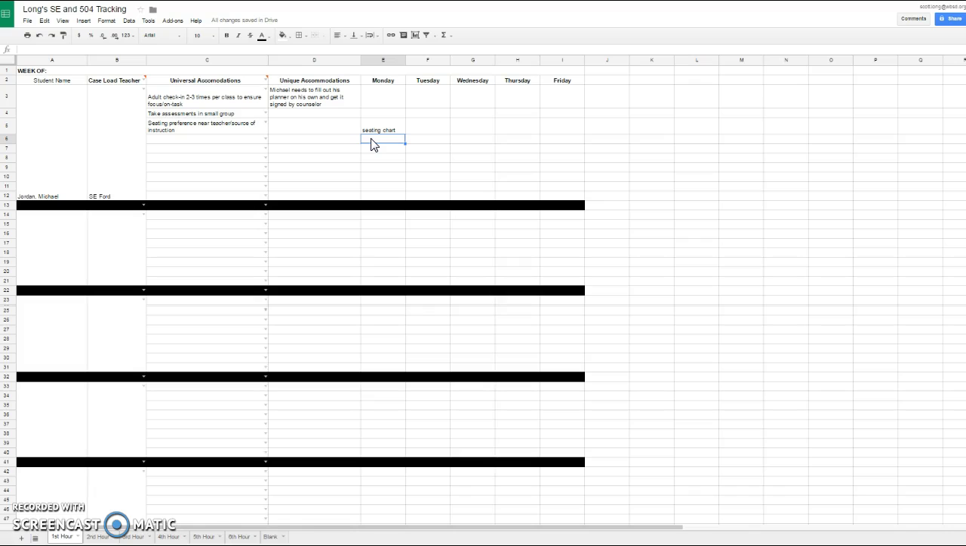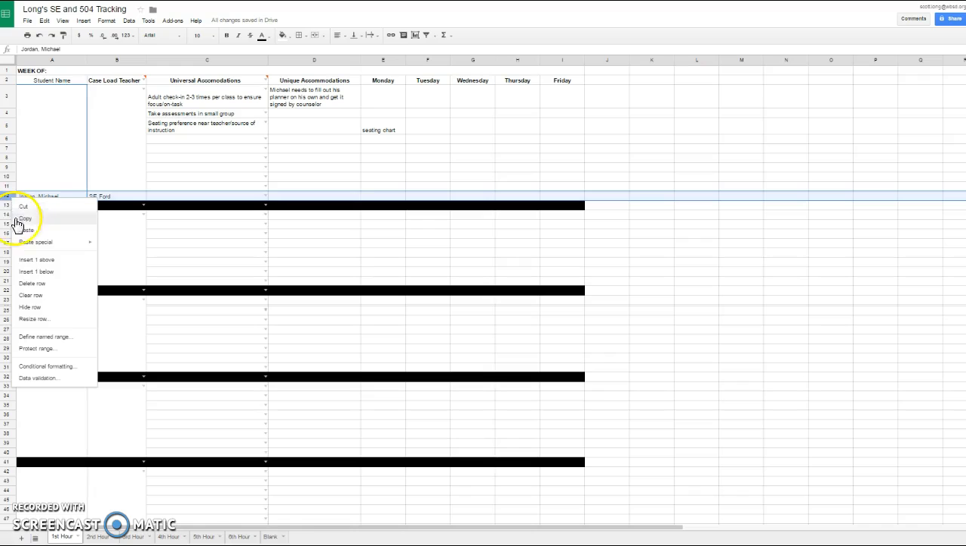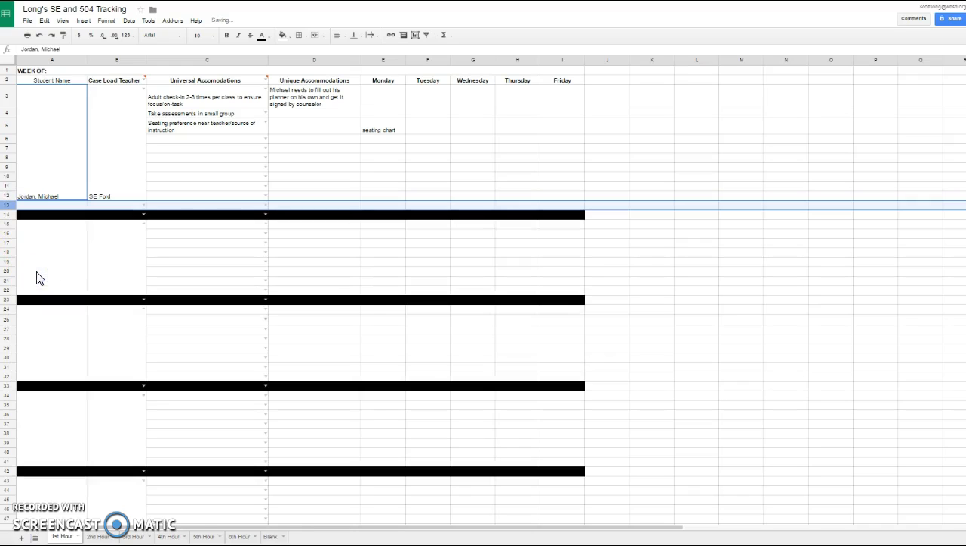One thing that you can consider is if you run out of rows here, if the student has more than 8 universal accommodations, a really easy way to fix this is by adding a row. You'll just click on the last row over here, then you'll right click it and you can insert a row below. And once you've inserted that row, now again you have the option to add an accommodation.